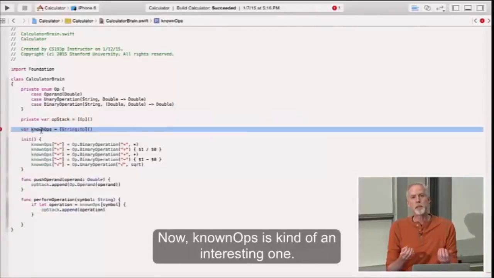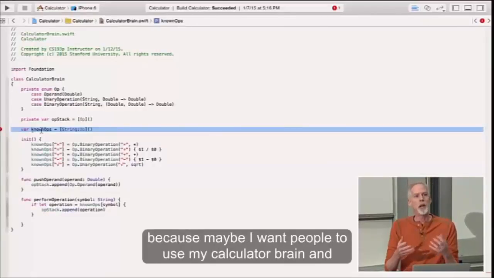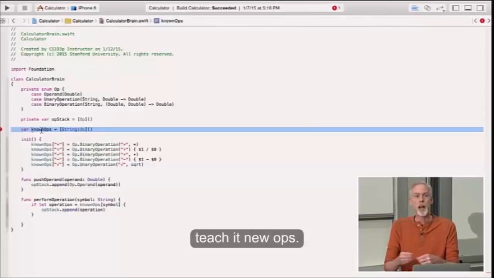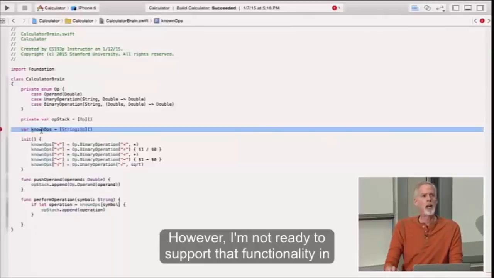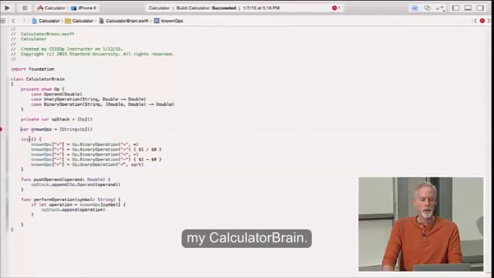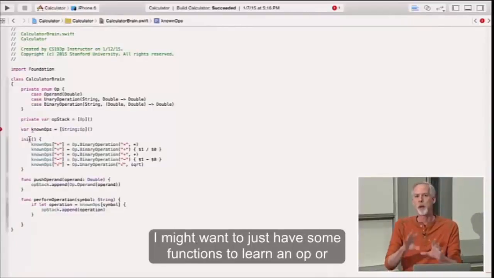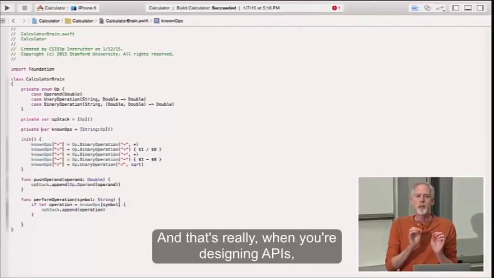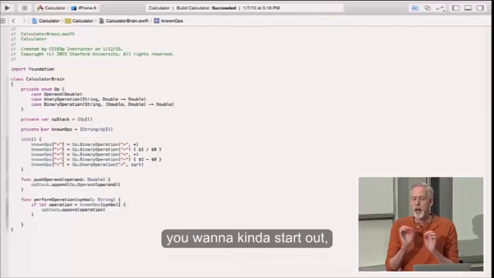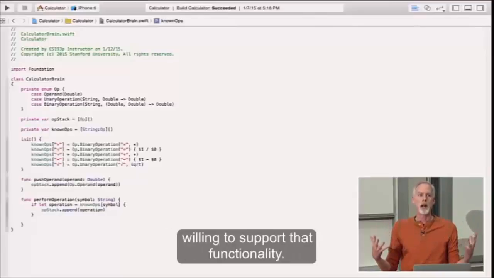Now, known ops is kind of an interesting one. Maybe I would want that to be public one day because maybe I want people to use my calculator brain and teach it new ops. That wouldn't be that unreasonable. However, I'm not ready to support that functionality in my calculator brain. I'm just not sure I want to do it this way. Maybe I might want to have some functions to learn an op or something like that. So I'm going to start out private. When you're designing APIs, you want to start out making it private first, and then open it up as you're willing to support that functionality.